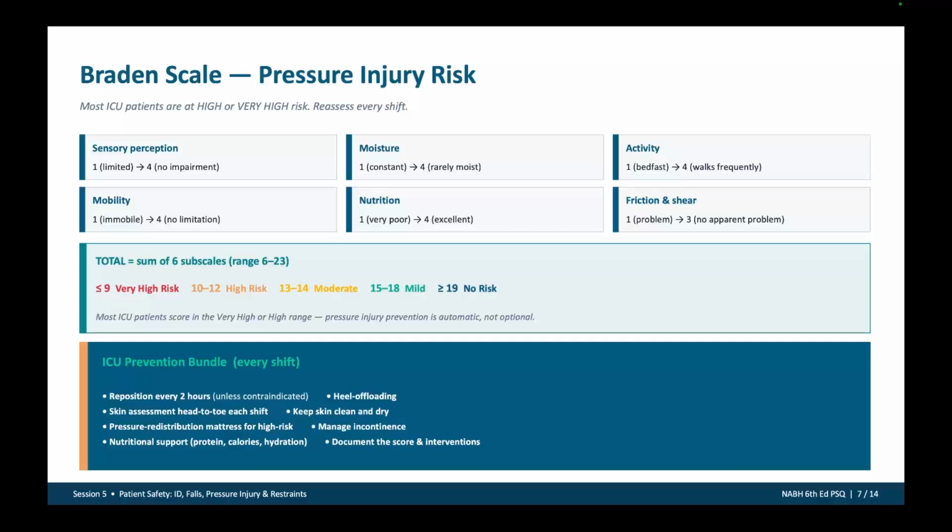If it is less than or equal to 9, very high risk; 10 to 12, high risk; 13 to 14, moderate; 15 to 18, mild; more than or equal to 19 is no risk at all. So most ICU patients score in the very high or high range. Pressure injury prevention is automatic, not optional. So, ICU prevention bundle every shift.